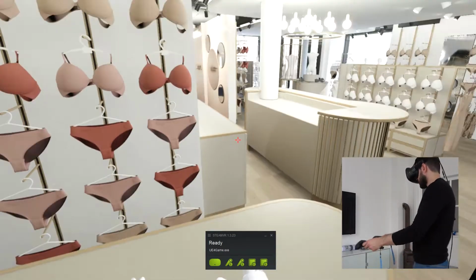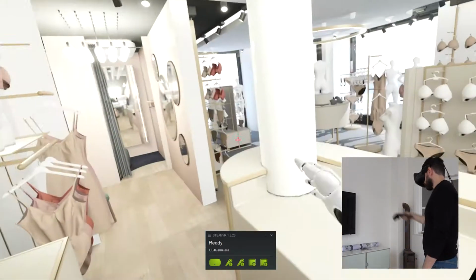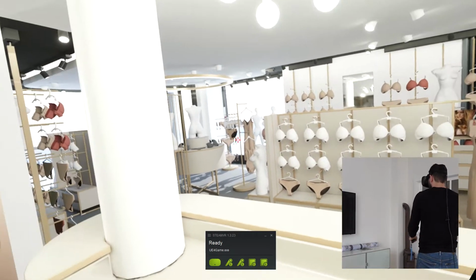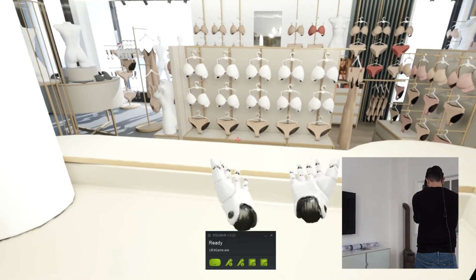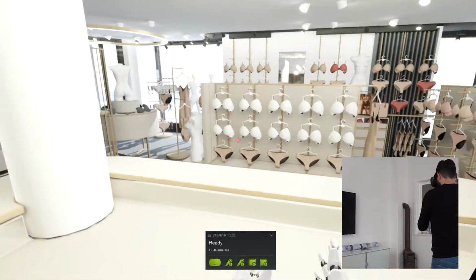If you have counters like this, you can see if the heights are right, how it looks from the perspective of a salesperson. It is very useful for the designer and the investor, or even a future worker here. And how does it look in the changing room?